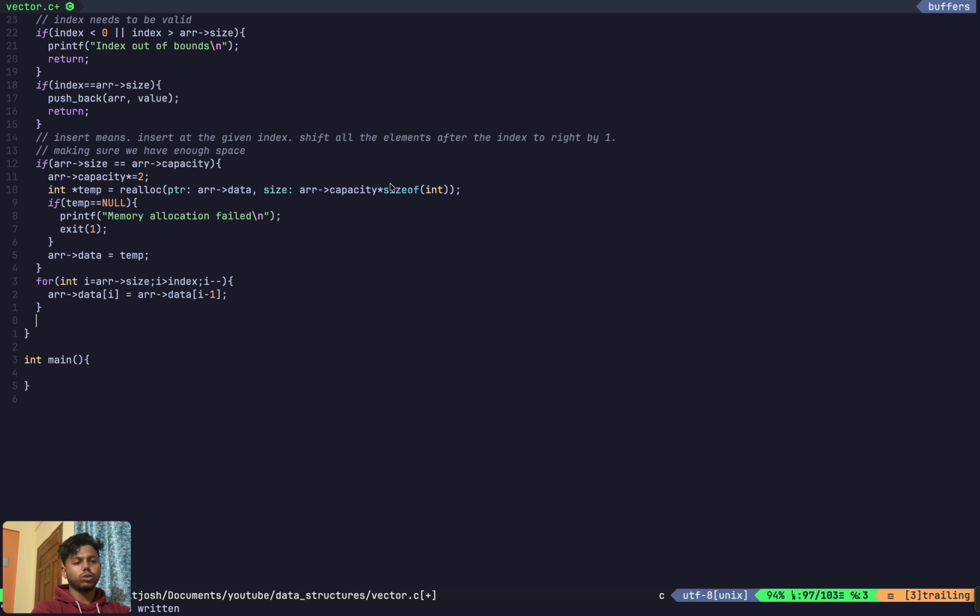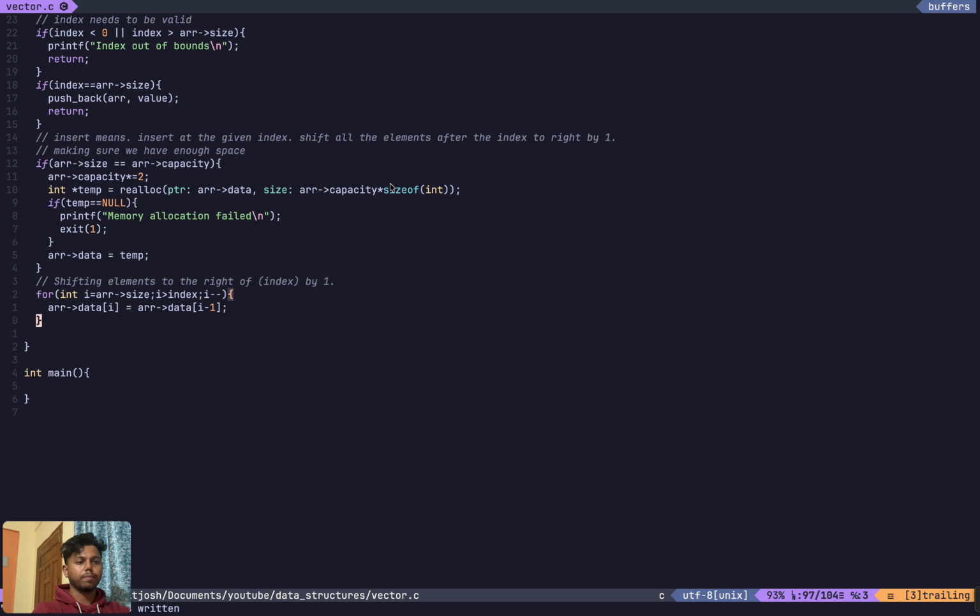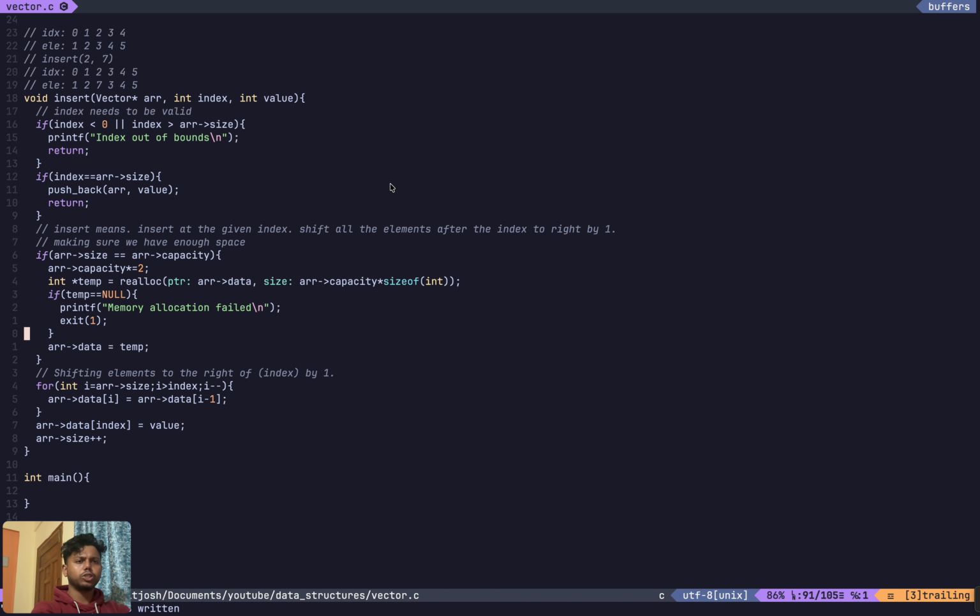Now this is basically shifting elements to the right of index by 1. Then I would have to do the actual assignment. For that I'm just going to come here and mark this as this, and we are going to increase the size of the array by 1. And yeah, that was the implementation of this insert function.